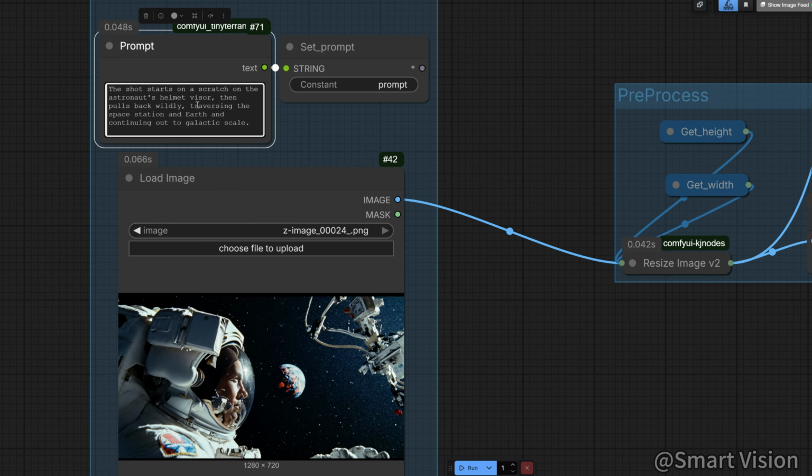Fourth test, extreme spatial scale. The camera starts from a tiny scratch on an astronaut's visor. It pulls back continuously, passing a space station and Earth until reaching galactic scale. We test long-range spatial memory, continuity of nested detail, and whether an ultra-long zoom-out causes frame jumps or tearing. If the background shakes or spatial relationships collapse, the camera system fails.